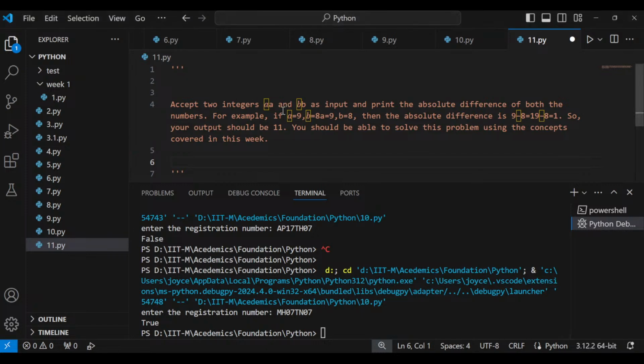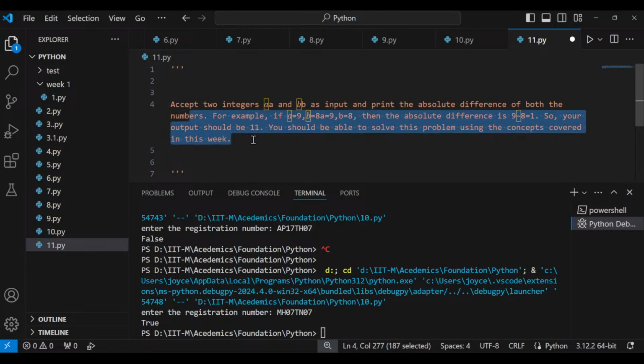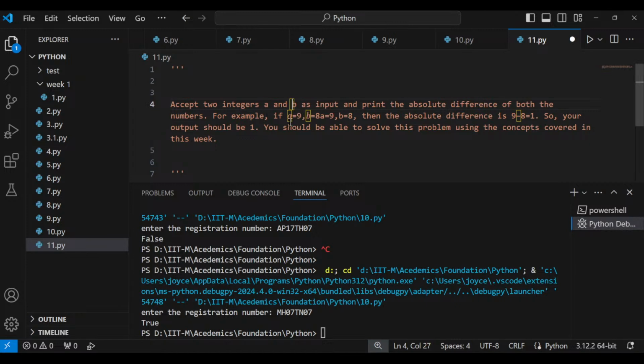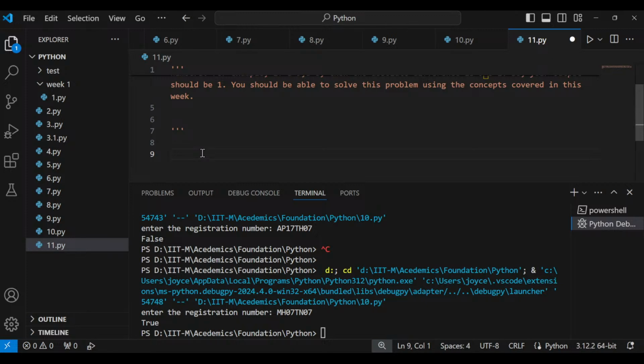Okay, fine. Accept two integers a and b as input and print the absolute difference of both the numbers. For example, you have a equal to 9, b equal to 8. Then the absolute difference is 9 minus 8, 19. Wait, what? 9 minus 8 is 1. Okay, so your output should be 11. Wait, it is not 11, it is 1. That is what I was saying, some formatting issues. This goes here, this goes here. So two numbers, it is nothing but the modulus, the absolute number you need to get.